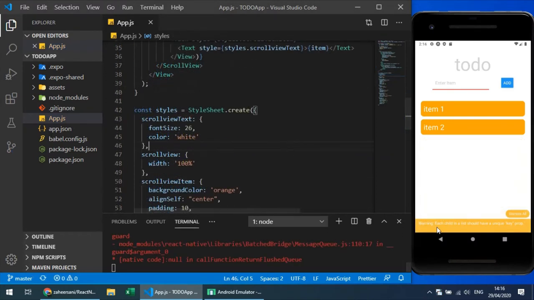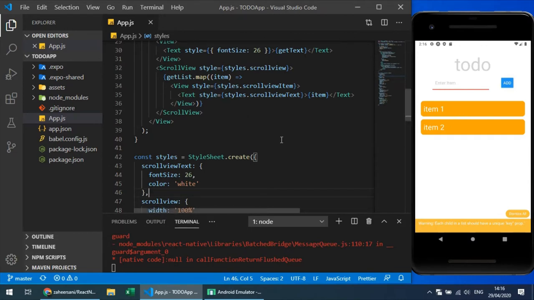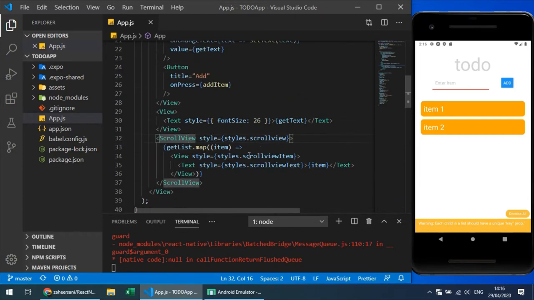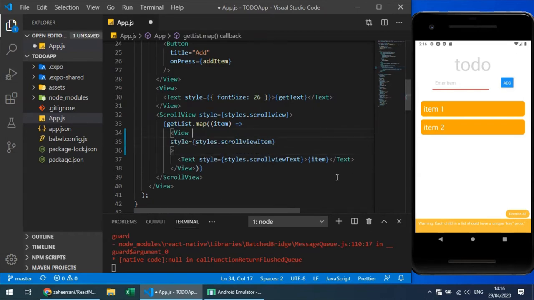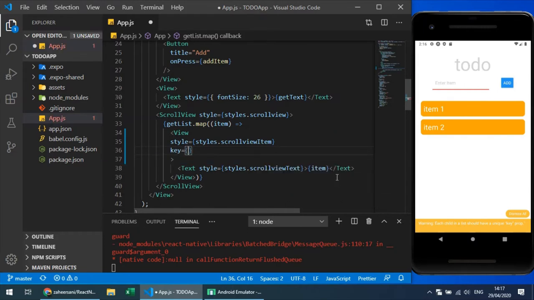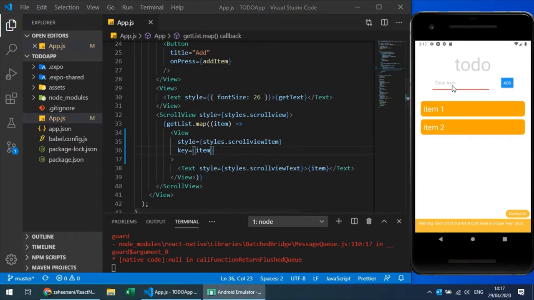You might have been seeing this warning over here, which is saying that each child in the list should have a unique key prop. Which means that, to identify each scroll view item, the scroll view requests you to add a unique key prop. So key prop is required for each child element. Let's say, for example, for the view I want to add a key which should uniquely identify each item. Just for right now, I can have the item itself as a key, and I will not have any problem now, I hope.